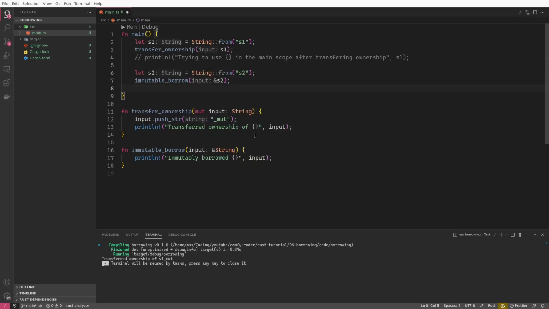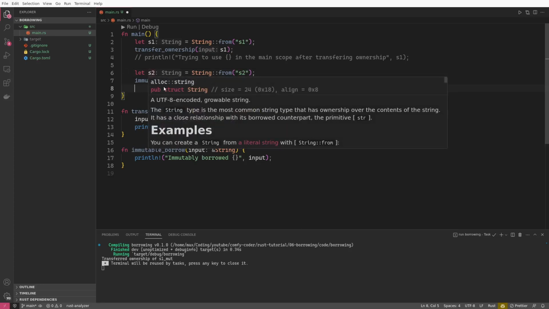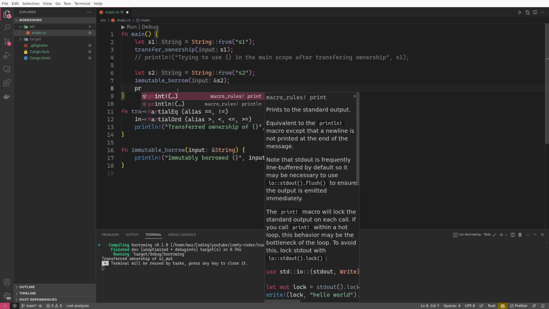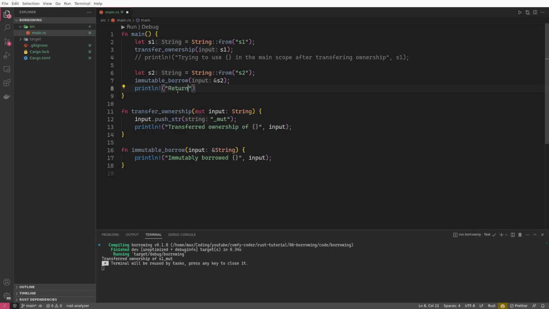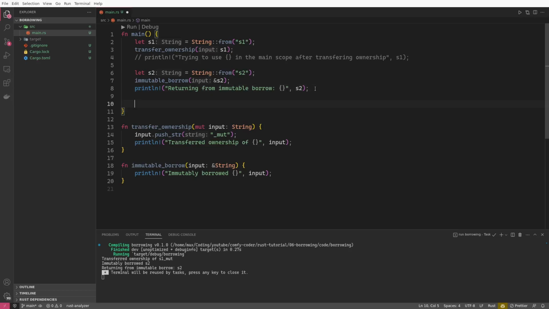Now for the time that this function is currently running, it will have an immutable reference to our string S2 from the main scope, and after it's done running, this reference will be destroyed. However, the main data structure still is owned by the main scope, which is here in S2, so we can definitely use that afterwards here, returning from immutable borrow, and you will see that S2 is unchanged, still contains the string S2.